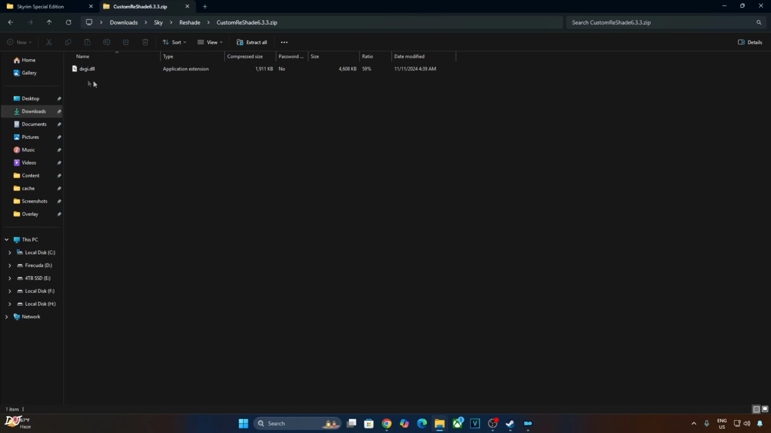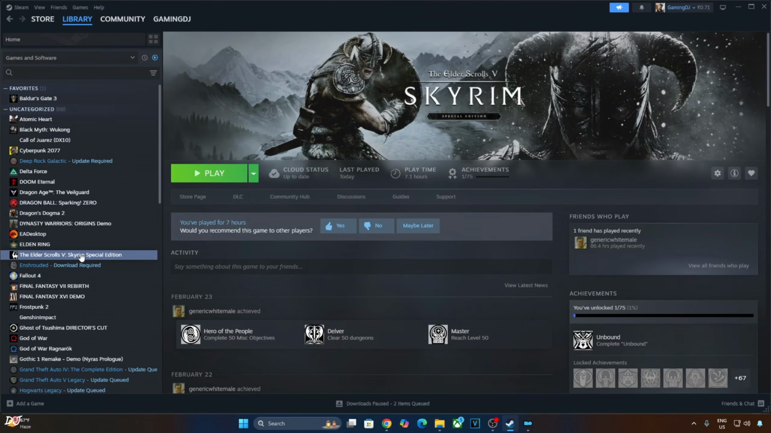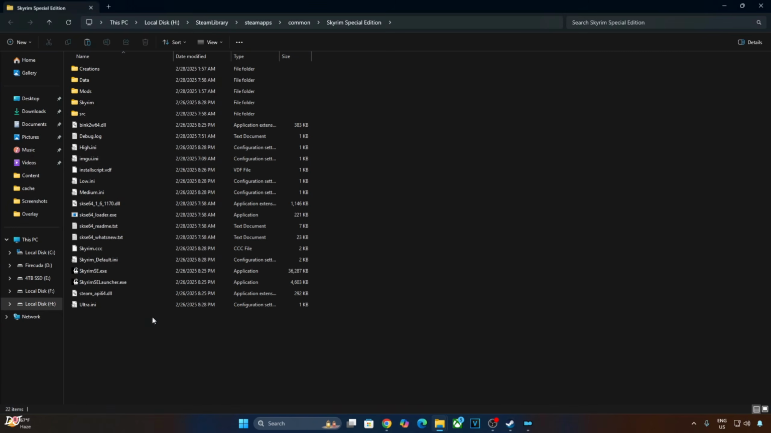Now I'll install the custom ReShade file. Open its archive file. Copy this DLL file, DXGI. Just need to paste it in the game's install directory. Right here.